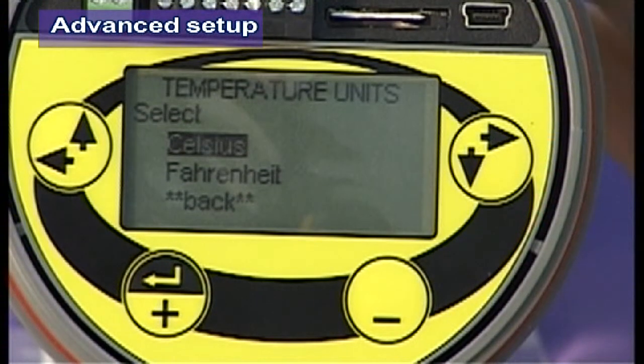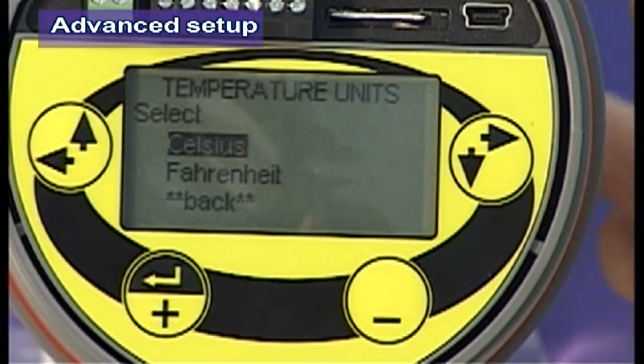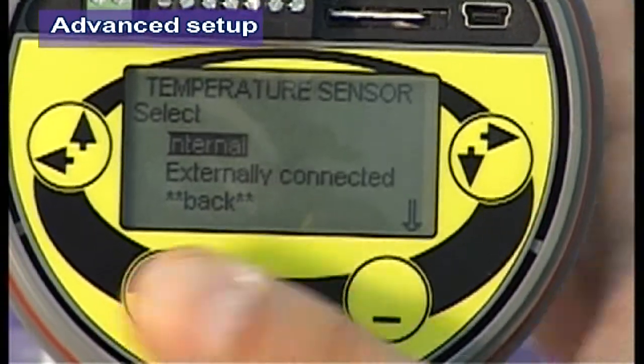The next window is the temperature units. The user can choose between Celsius and Fahrenheit. For this example, I will choose the Celsius units and press enter.